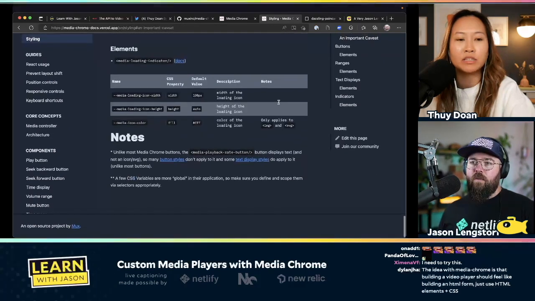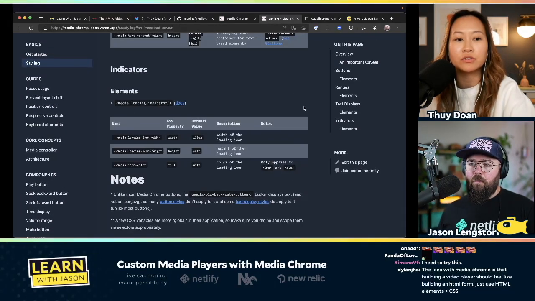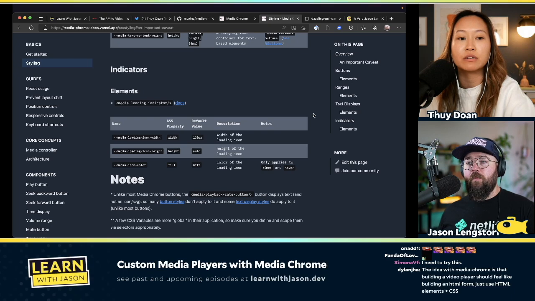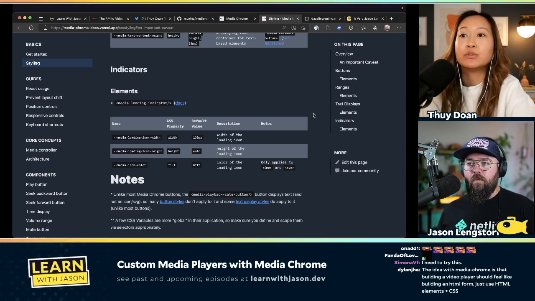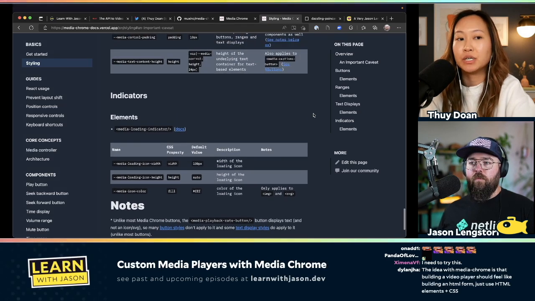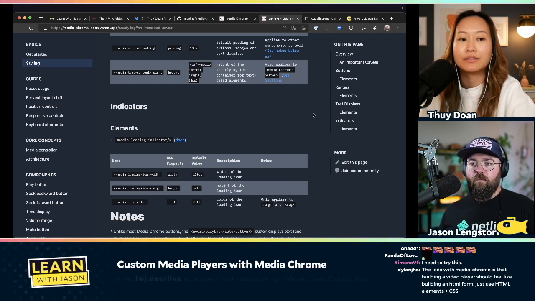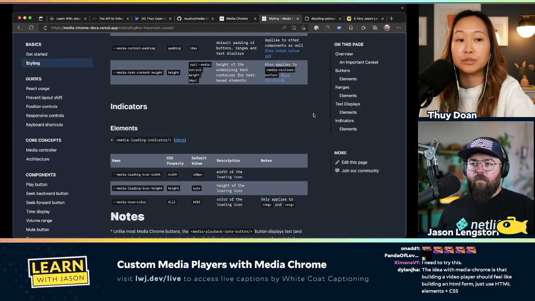Yeah, what I really like about these docs is it tells you what CSS variables there are, but it also tells you what's the CSS property that's underneath. What's the default if you don't change it? It even gives you notes like, hey, if you use this, it's actually going to affect all the whatever elements inside of Media Chrome. So it's really helpful. A lot of extra context for you as a user.